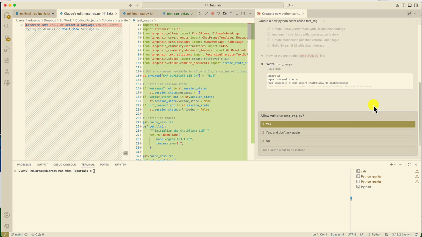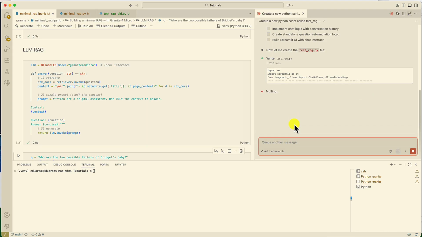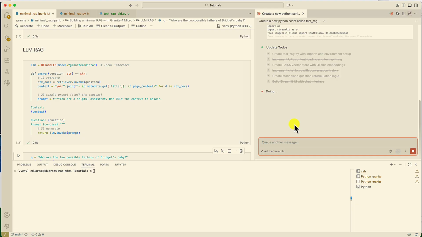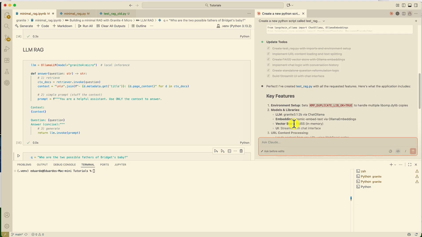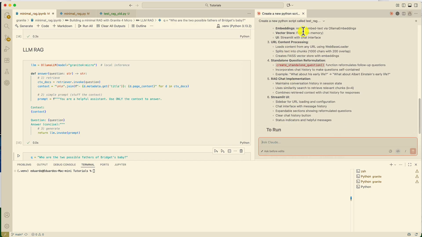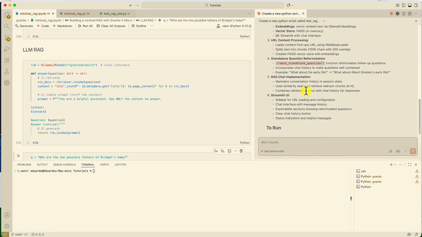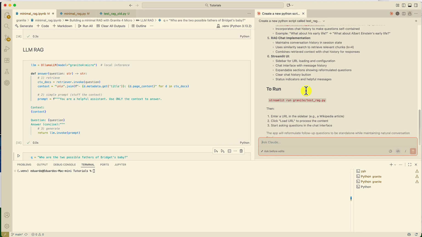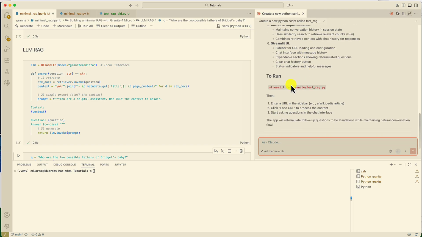Claude has finished creating the code and is asking permission to write, so I'm saying yes. Okay, it created the application and is describing it. It used the right libraries, implemented RAG against the URL, created a function for follow-up questions, implemented RAG, and it's telling me how to run it.